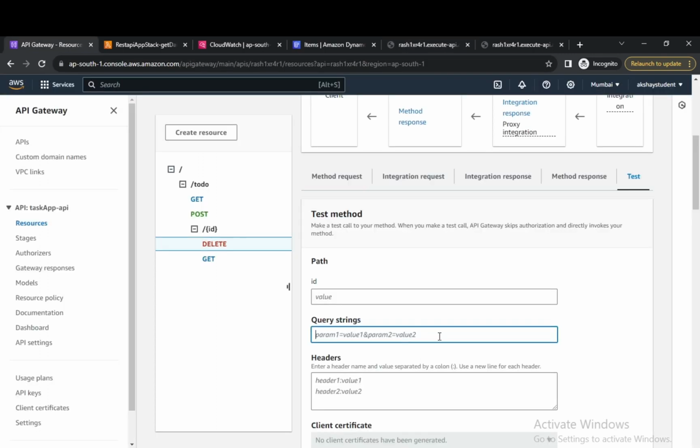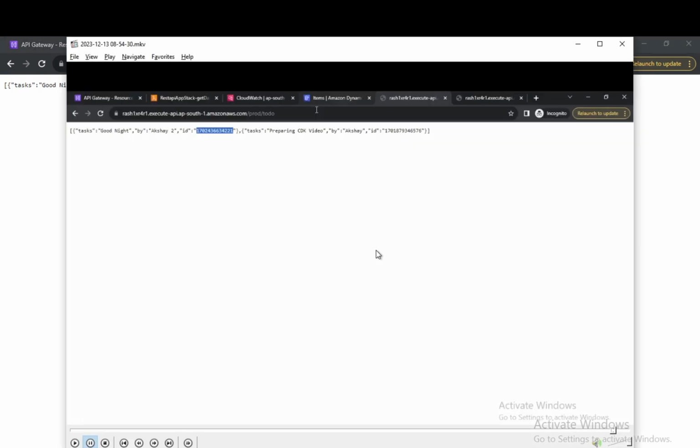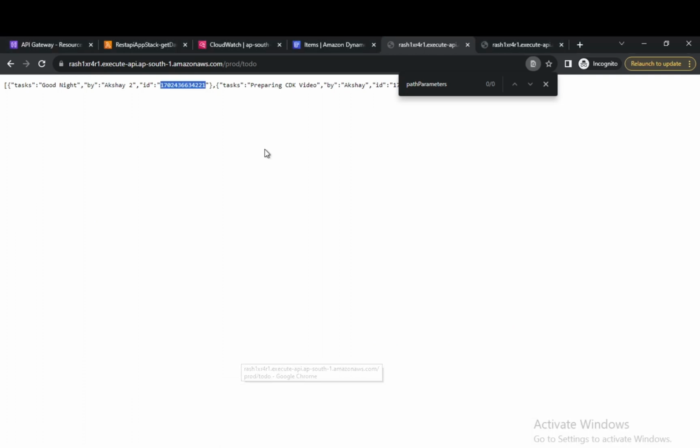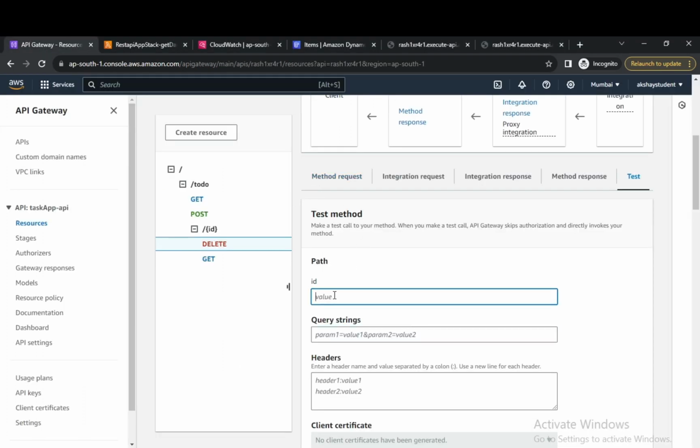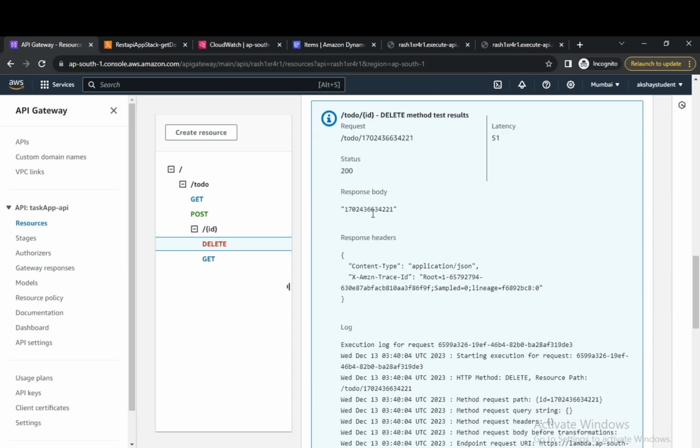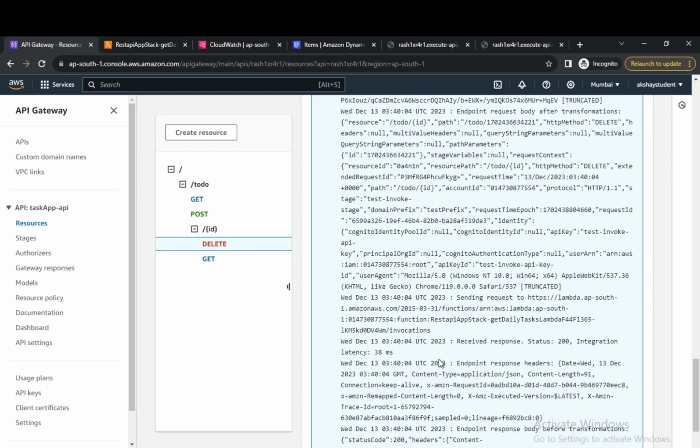No, we are not able to delete it. I was putting it in the query string, and let's try to test it again. In the response body, you can see the delete is 200. This is the ID, sorry, and we are getting the response as 200, and we should see the method completion.